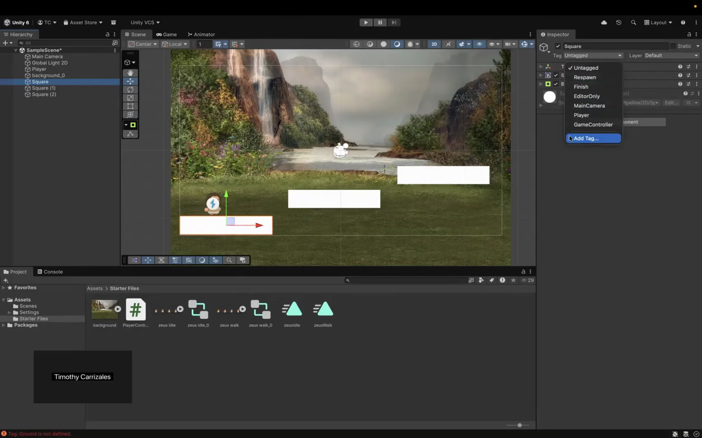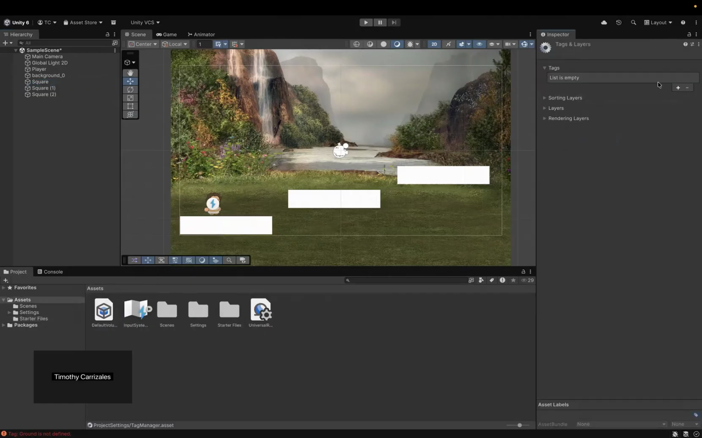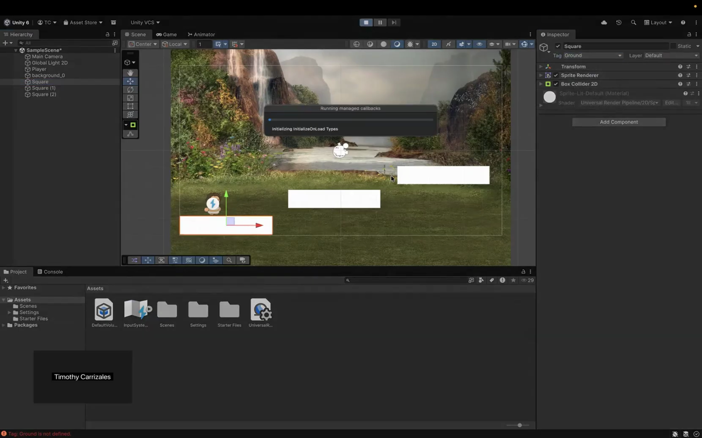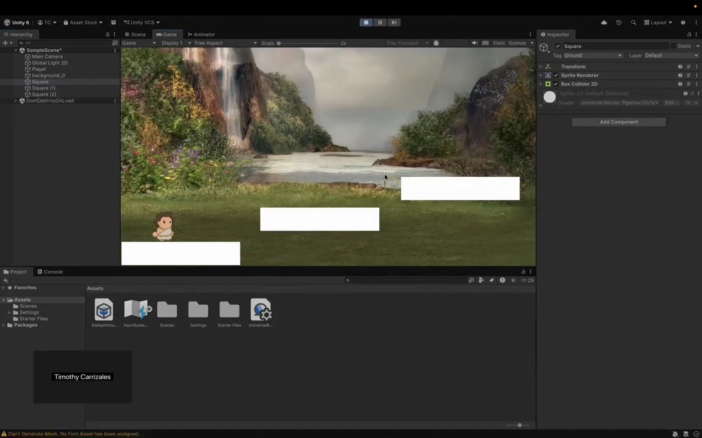However, there's not a ground tag by default. So we're going to add a tag. I'm going to pop up this tags list here. We're going to throw in ground. And now when we go back to the square, we're going to tag it ground and it should work. Fingers crossed. Oh, it worked. Okay. It worked a little too well.